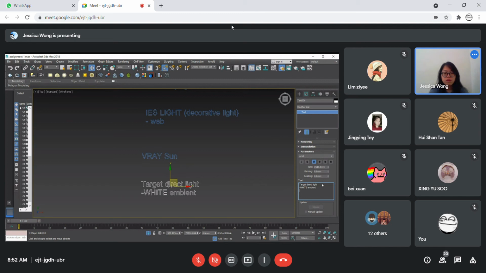And then you can adjust the shadow. You can make the shadow either very solid or strong, or make it not so obvious. So this is the character of target direct light. Okay, let's see what we can get from target direct light.